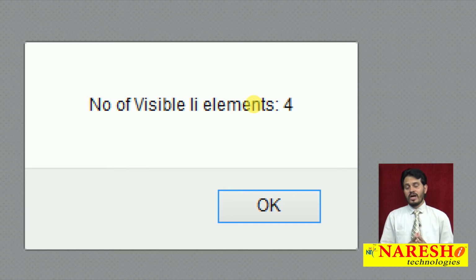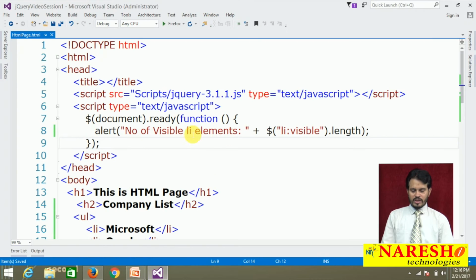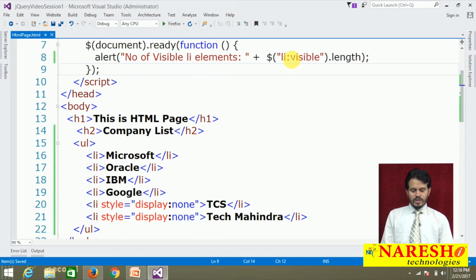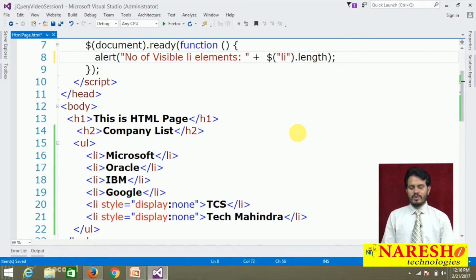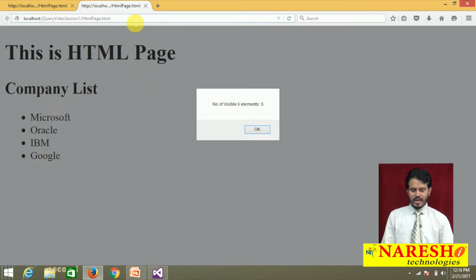Total li are 6, but among the 6, 2 I have given display none, meaning they are hidden, and only 4 are visible. So I am just trying to know how many visible li elements there are. For that we write the element selector li colon visible. If you just remove this colon visible, then it is going to find all the li elements on your HTML document. So come to this place and refresh, and it will display 6 li elements.